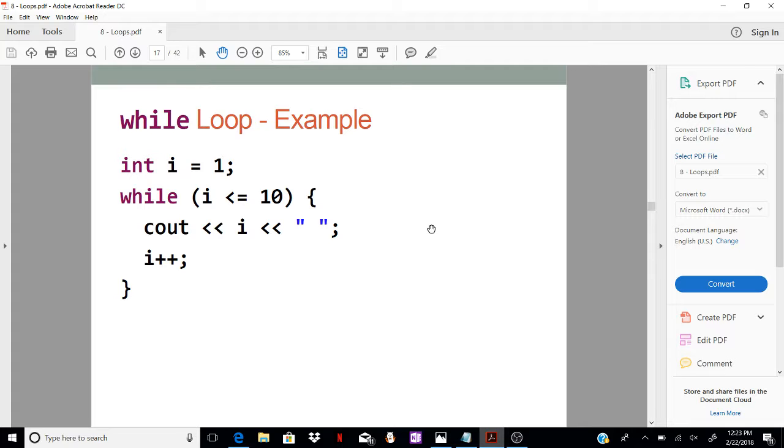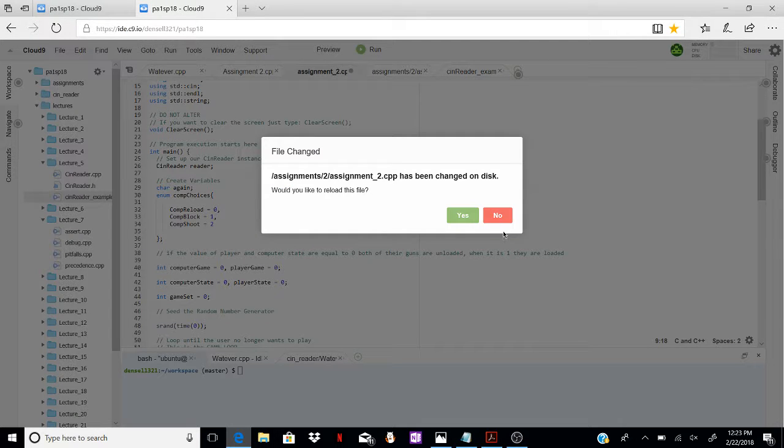And then I put a space, which I can't show. Right? And then what happens to I? Increment, it becomes 2. Okay? The end of the loop body, where do I go? To the while. To the while check, right? Is 2 less than or equal to 10?